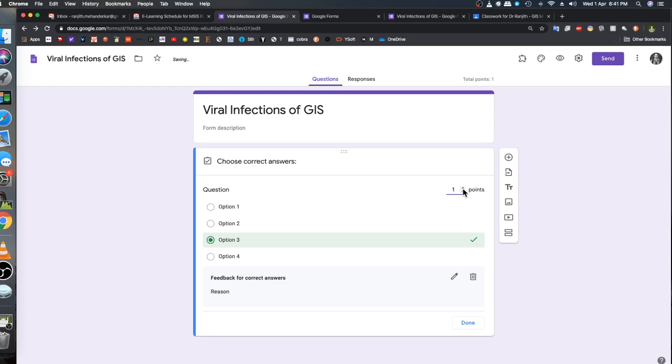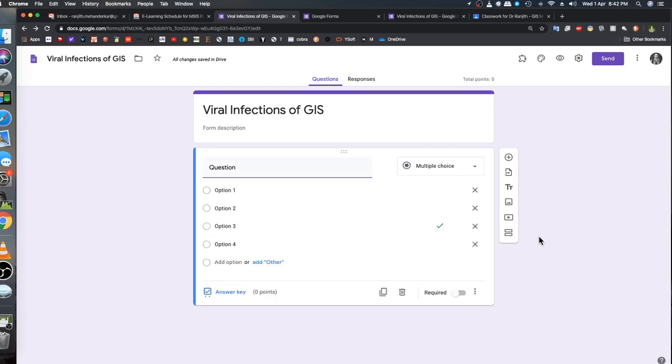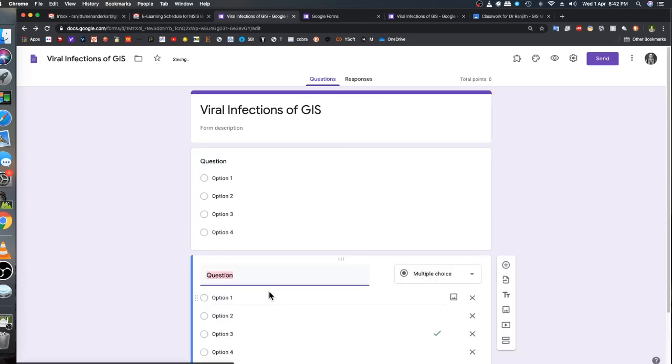You can make it 1 point or 2 points, or you don't want to give a grade to it, so it's up to us to decide what we want to do. And once done, we click here to add another question. So if you're going to use a multiple choice question and you don't want to do the options again, you can duplicate the whole section and make this question number 2.